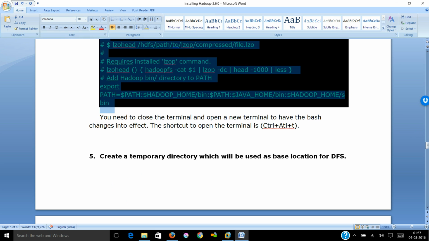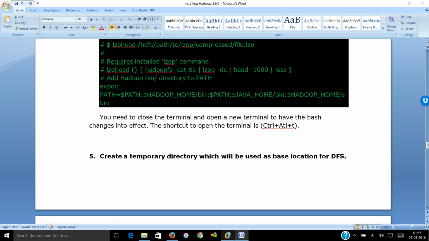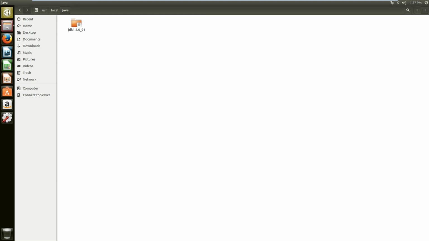Okay, so in order to reflect the changes that you have recently made on your bashrc, you need to close your terminal. This terminal you should close and relaunch it.